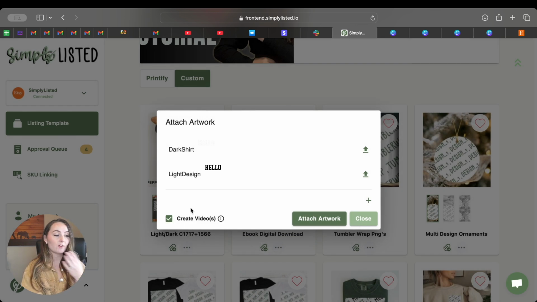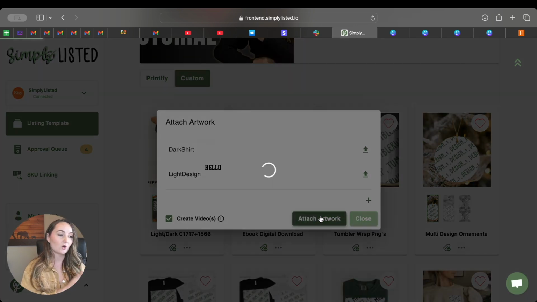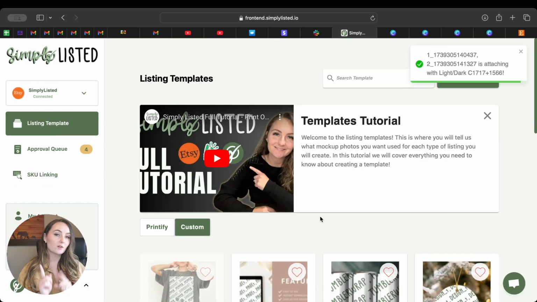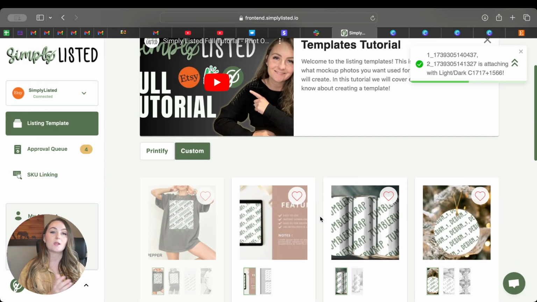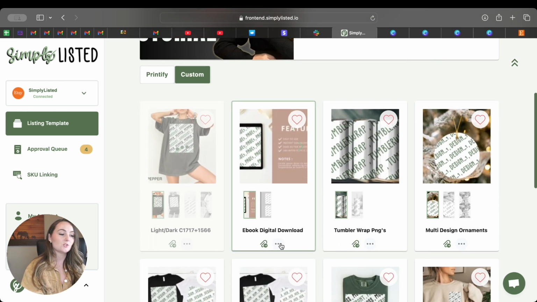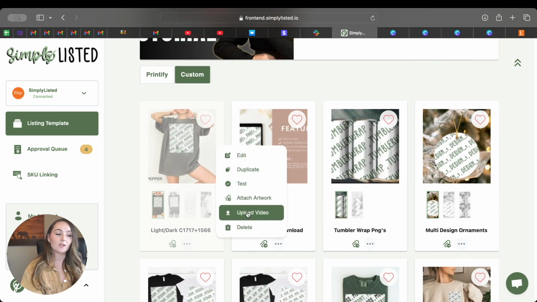You can choose to have us create a video for you by selecting this checkbox. Automatically, we will turn your photos into a slideshow that you can upload directly to Etsy. And then you'll click attach artwork. Now, while that's attaching, your other option, if you want to use a pre-made video, so some people like to buy video size guides, is you can click this button and say upload video, and that's where you would upload a video. If you want it to show the same video every single time on Etsy, then we'll actually upload it for you to Etsy.